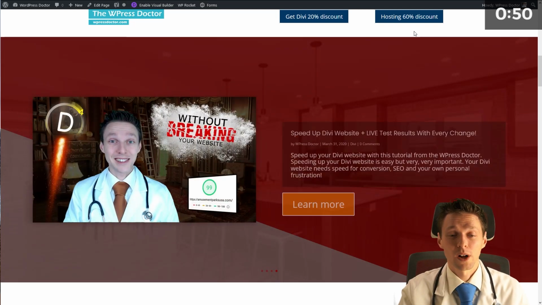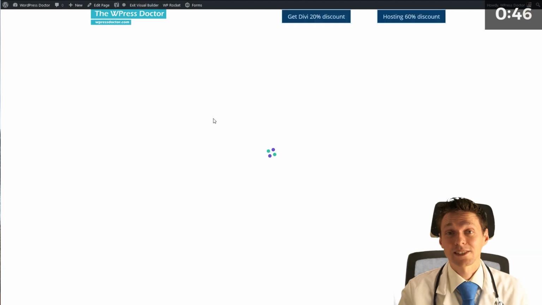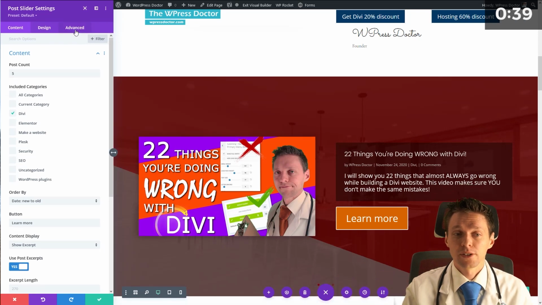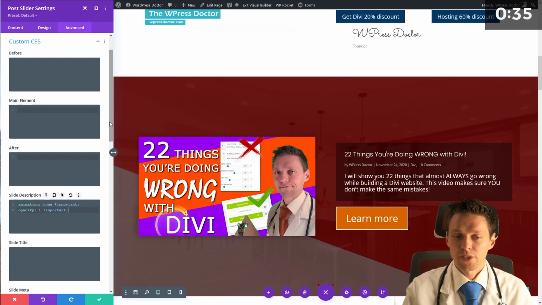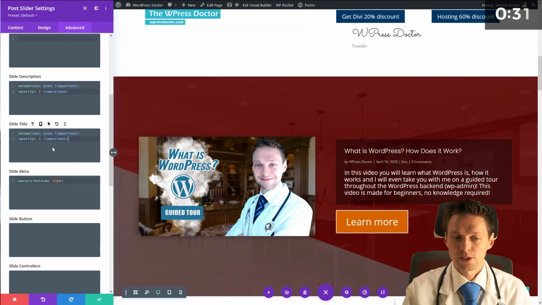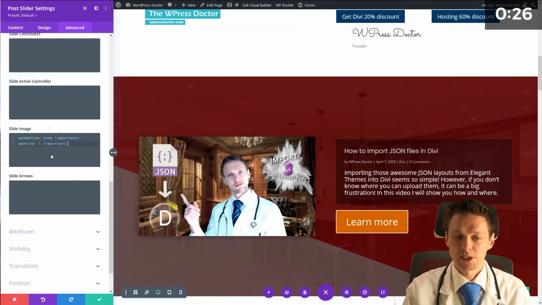How can we fix this? Well, it is pretty easy. We have to add some CSS code to stop this animation. You just go to the settings of your module. You go to advanced, we go to custom CSS, go to the slide description, and we're going to add this animation none, important, opacity as well. Also add it to the title, and of course we're also going to add it to the slide image.